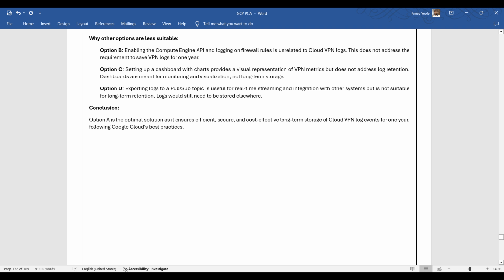Conclusion. Option A is the optimal solution as it ensures efficient, secure, and cost-effective long-term storage of Cloud VPN log events for 1 year, following Google Cloud's best practices.